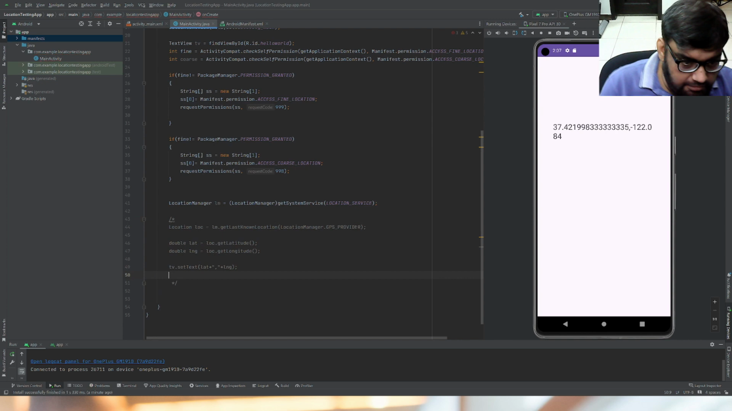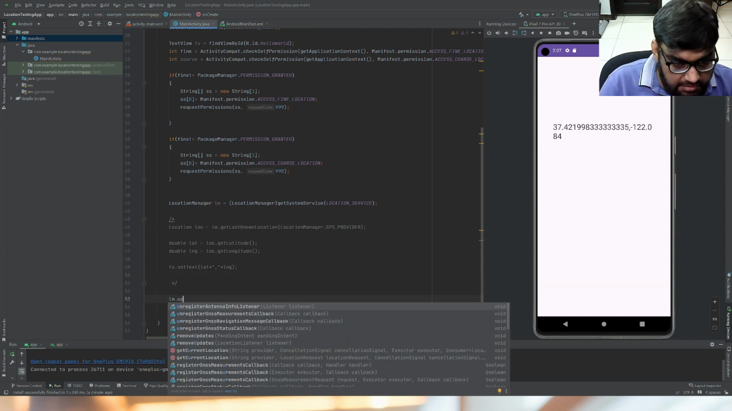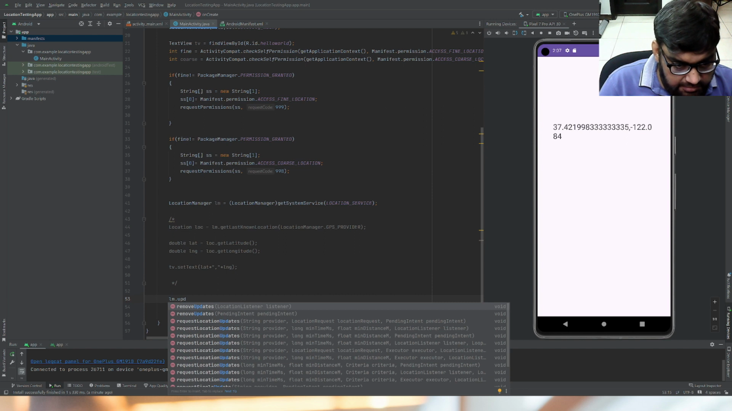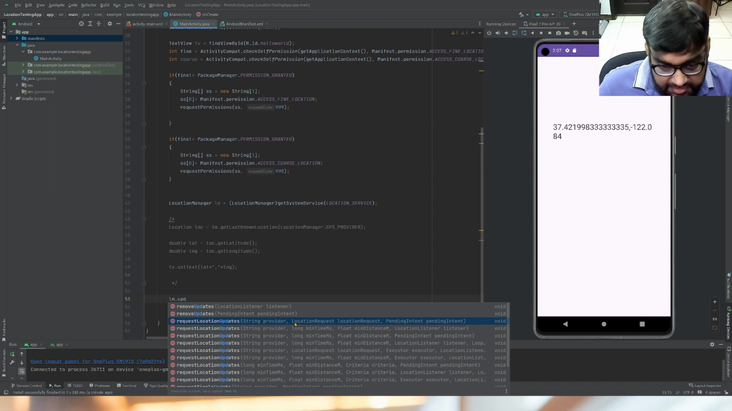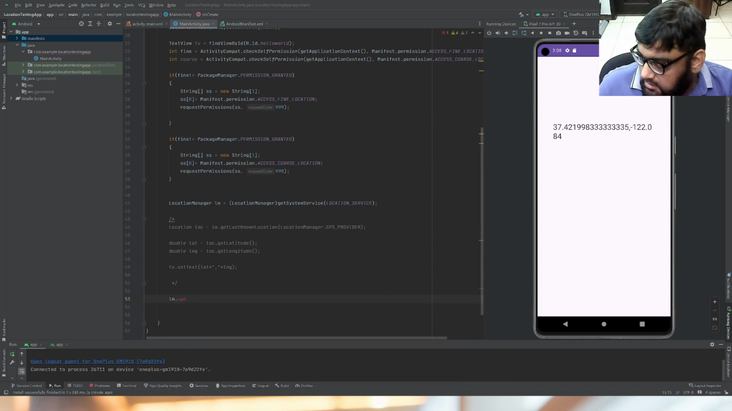And I'm going to do this. Location manager dot updates, what was that? Request location updates. In this we have to provide the provider. Which location provider is it? We have to give a location request, and then we will go for a location listener. We will be using something like this. So let's take a look at how we do that.